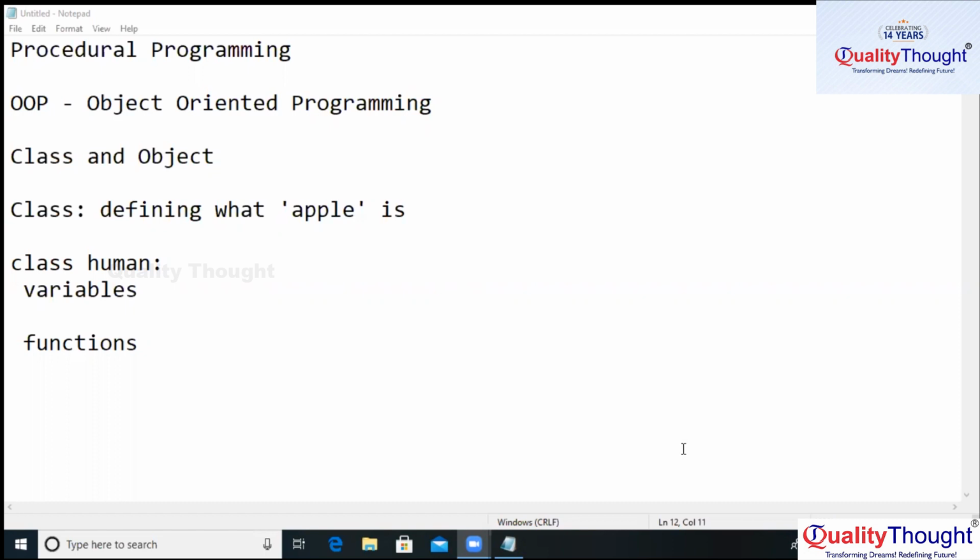Does it mean that you can eat the apple or see the apple? Just for defining the class on paper, you won't be able to use it. To use a class, we have to create an object. So that's the difference between class and object. A class is just a definition, knowing what it is: knowing its properties and functions. Variables are also sometimes called properties.